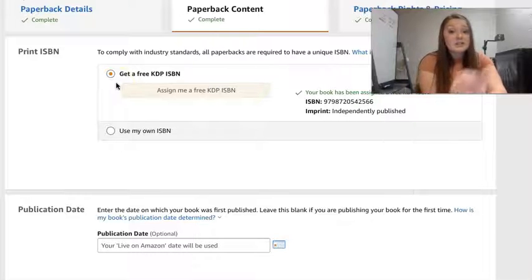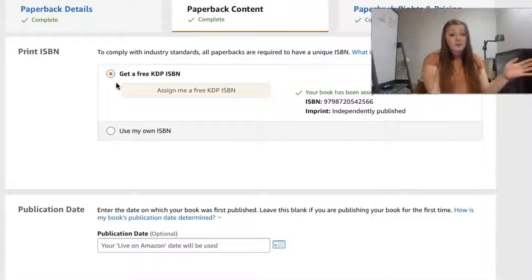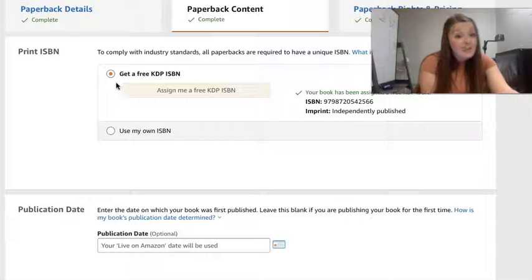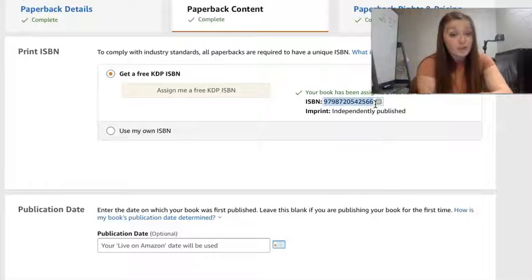You cannot use this ISBN number on any other publishing platform. The issue with that is if you want to, you can publish across multiple platforms. Like, you could publish here at KDP and you could go and publish at Barnes & Noble. However, you would need to have them assign you another ISBN number, which is this number. It's the number that's printed on the back of the book where the barcode is.